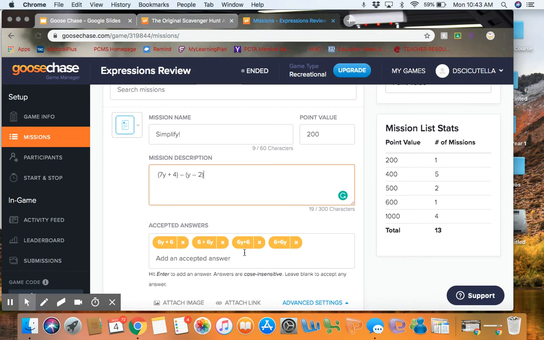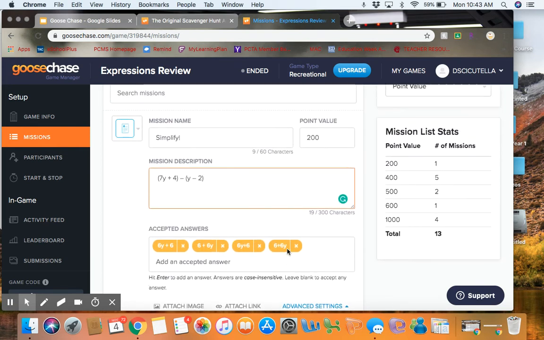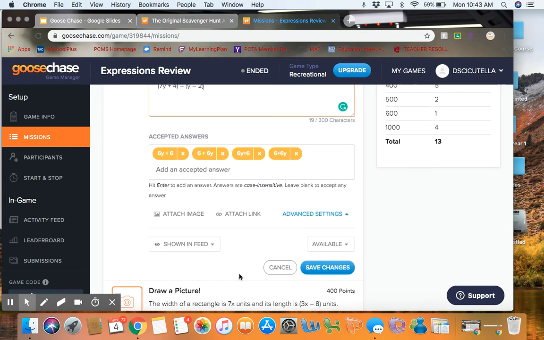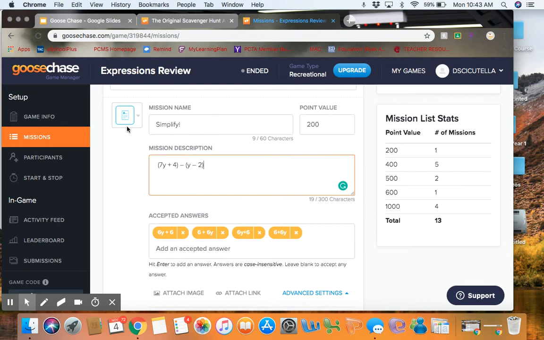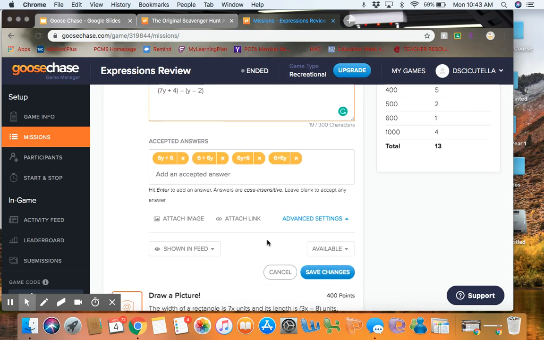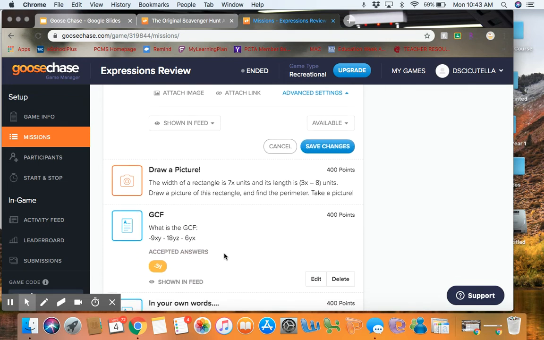So I gave options here. You have to give every option of what the kids can type in because it is so case sensitive. On one of my other ones, I actually had to end up typing in the answer for them. So just a heads up on that. You will then, so this is a typing one, I put the problem in, accepted answers. I will hit save.